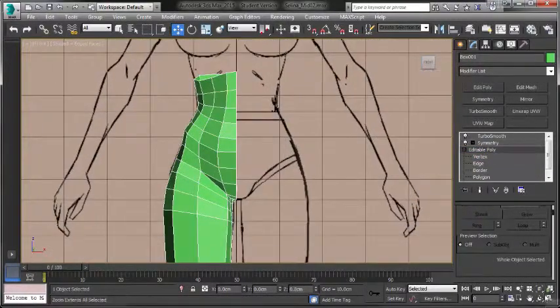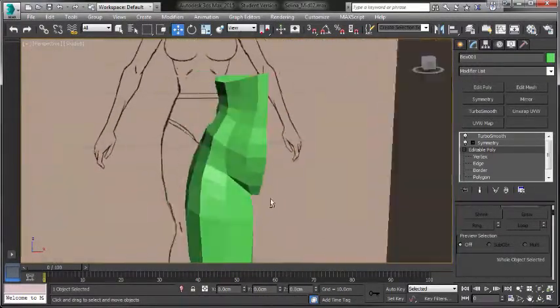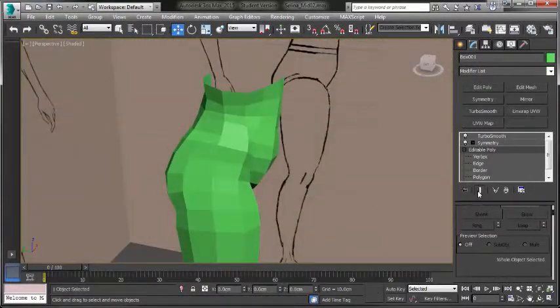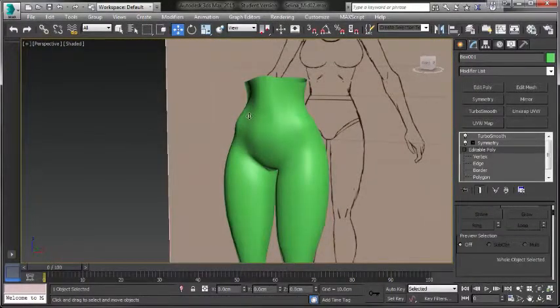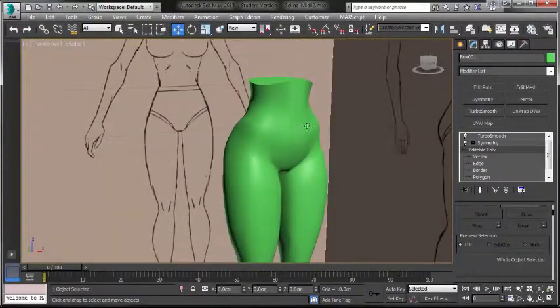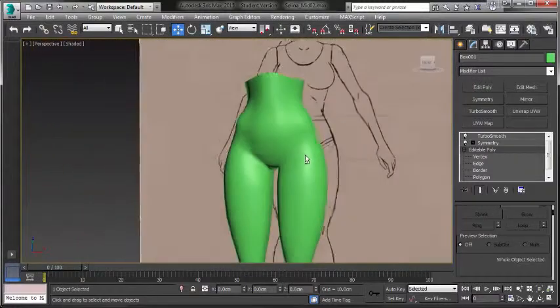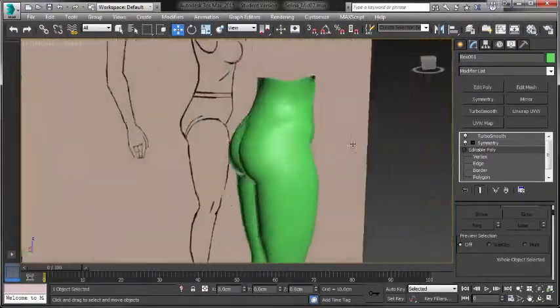So if we move into perspective, and throw on, there we go, we can start to see now the definition between the belly and the hip, so we can get that nice rolling curve in the shadow. That's better. See where the dip of the belly button will lie, and the abdominal muscles.